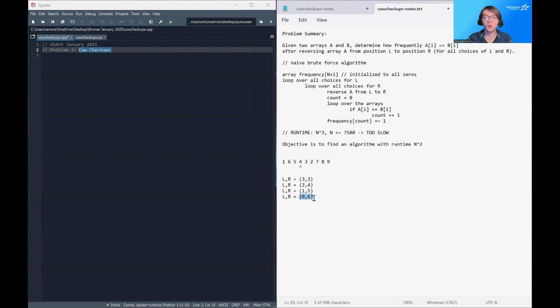And the same thing holds true here. If I want to reverse everything from position 0 to 6, given that I've already reversed everything from position 1 to 5, then all I have to do is swap these two elements and I complete my reversal. So instead of having to restart my reversal from scratch each time, if I loop over the intervals in this particular order, then each reversal only takes one operation, one swap of elements.